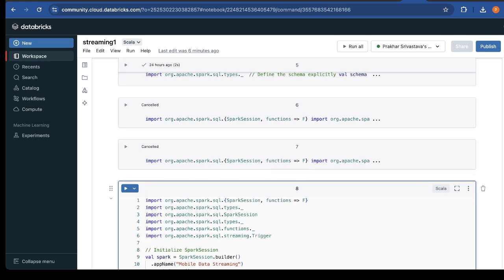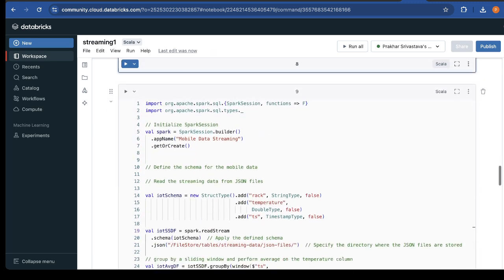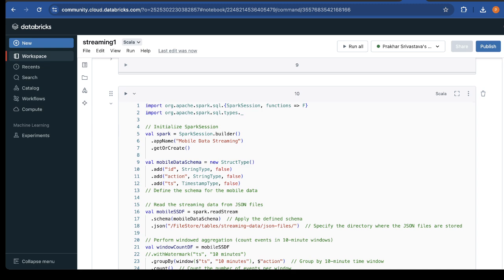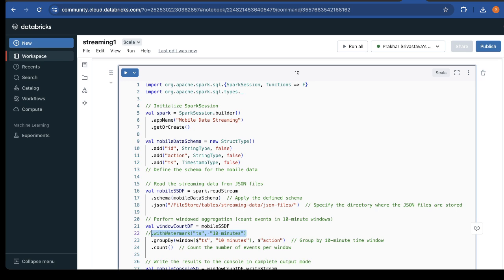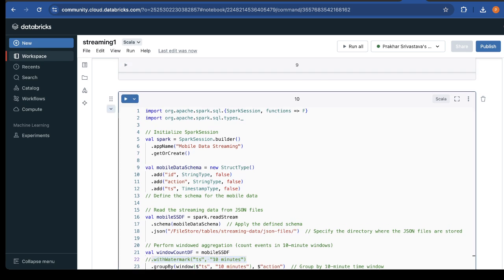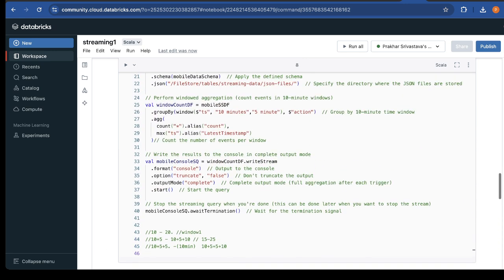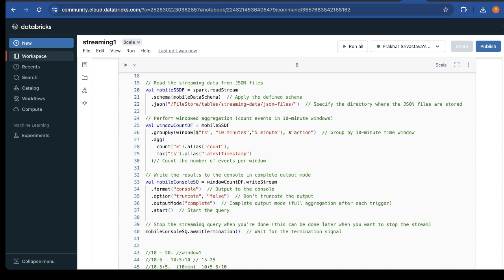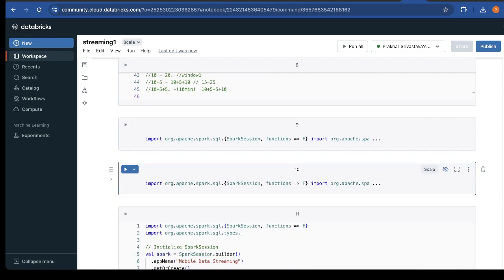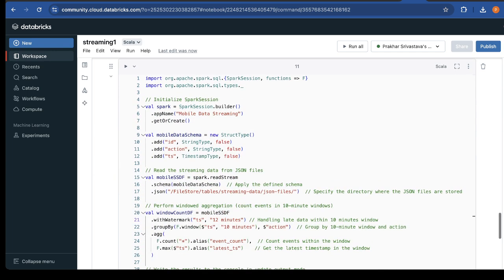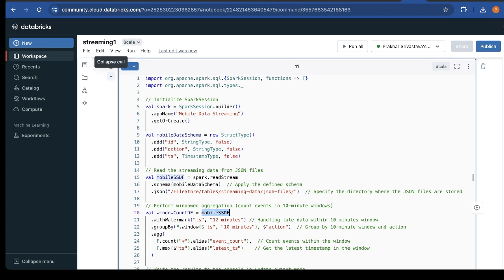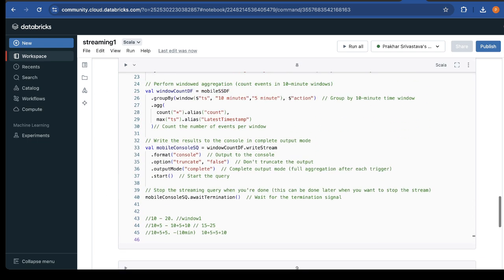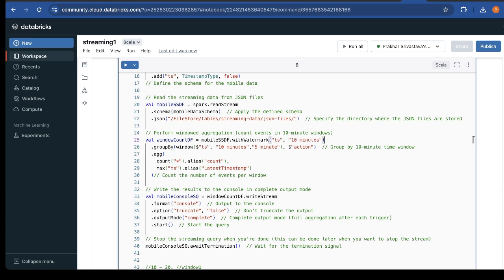Let me copy this and add the watermarking of 10 minutes. So it is going to process the late data of 10 minutes from the latest timestamp. The watermarking is added in the mobile SDF after reading the JSON file. After reading the JSON file, it has added the watermark of 10 minutes from the latest timestamp.